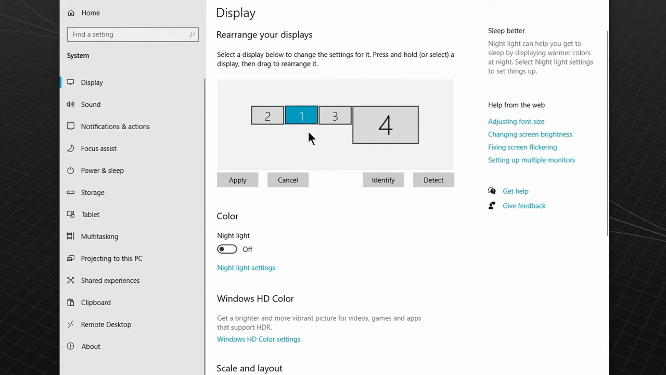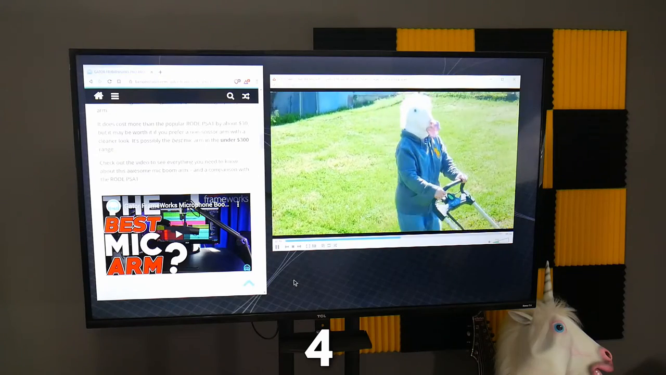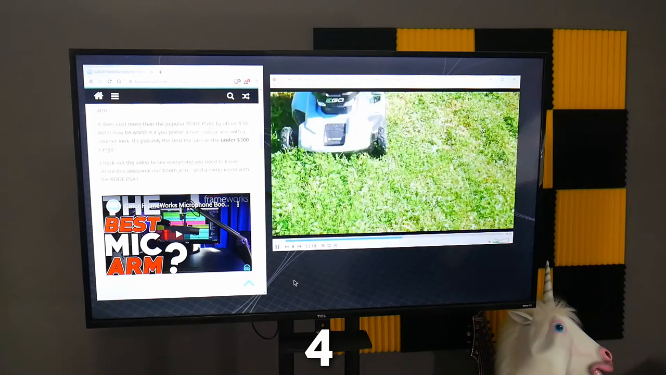So that just means, again, in our case, since we have four different screens, we can have four separate things on each monitor. Maybe you have Word open on one side, you have a video editor open, you have YouTube playing, whatever you want, and use your monitors or your screens that way.